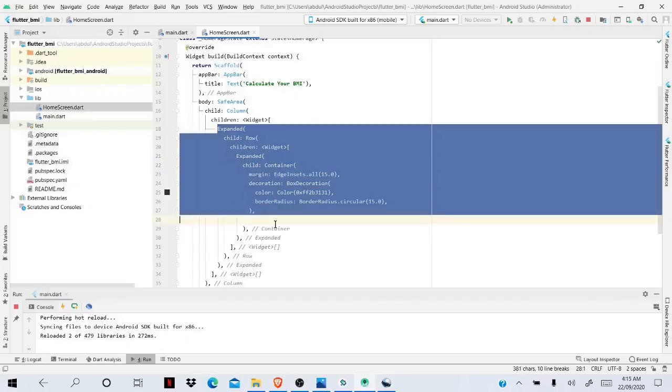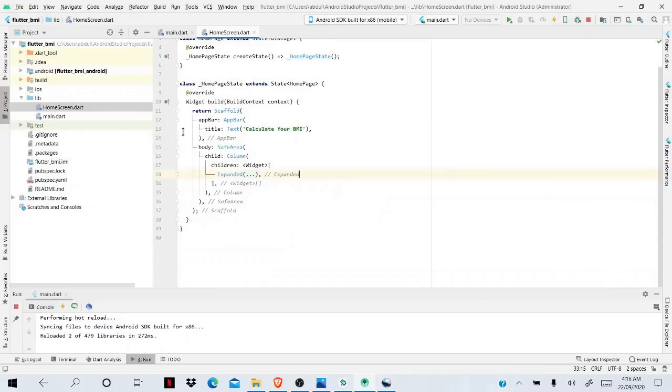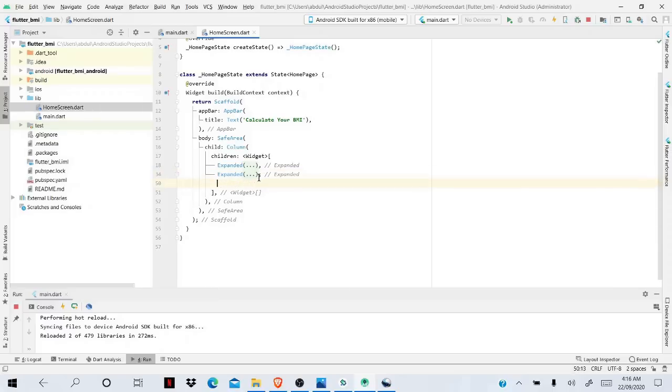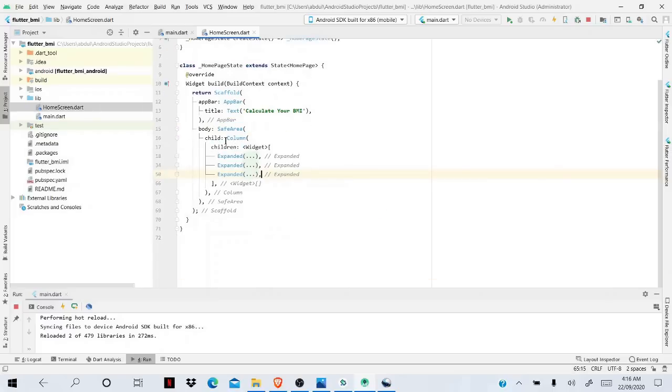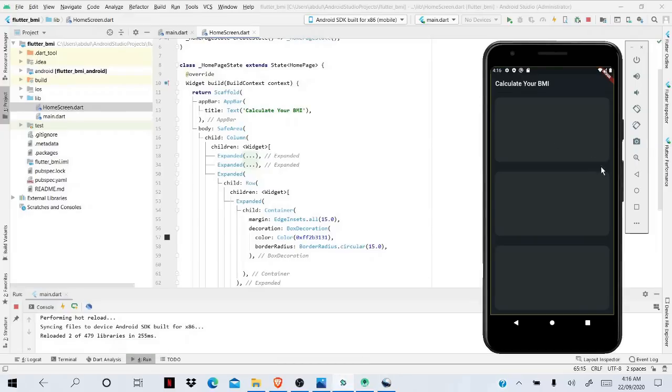Similarly, we need two more rows. So here you copy, and we now have three Expanded widgets with pretty much similar code. If we save now, you can see we have three rows, and each row at the moment contains one column, and they are taking pretty much all the space.